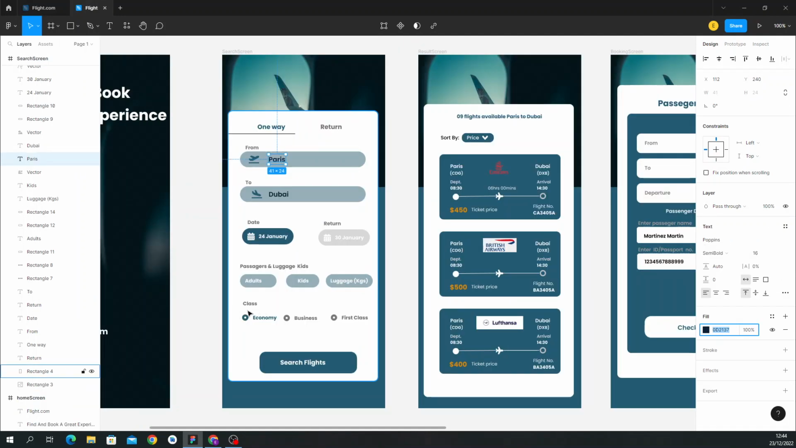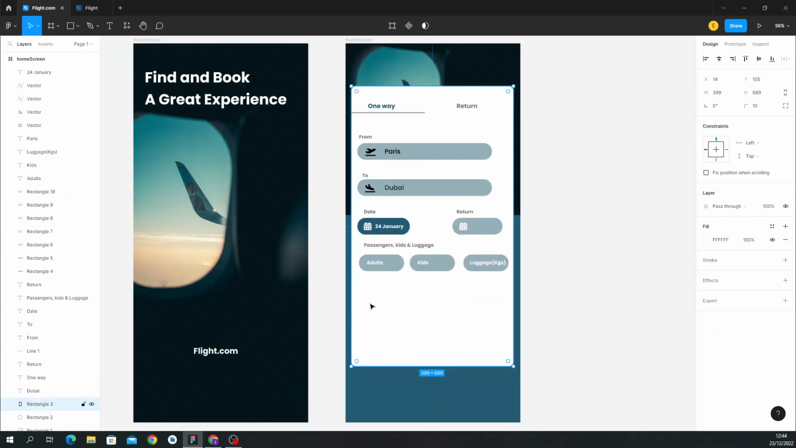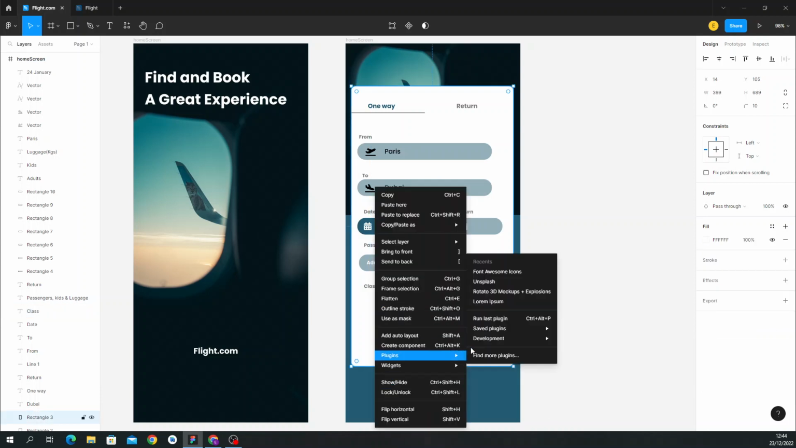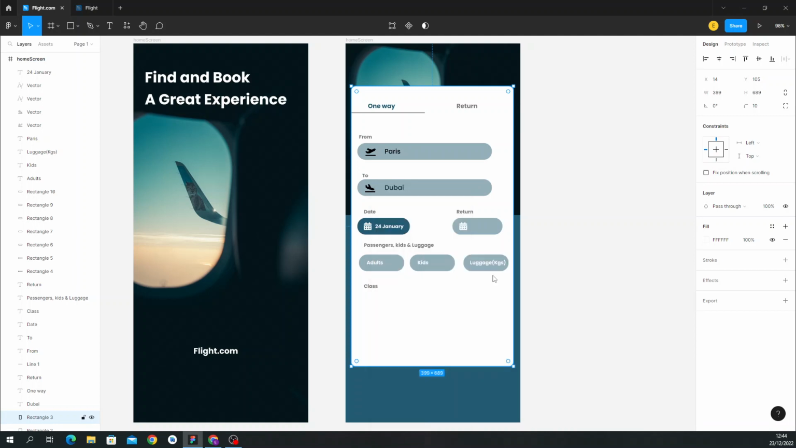Then class. So which class do you want to take? Do you want economy, business, or first class? So let's design this part and this button too. So let's use this one. I don't have to do so much deleting. So this is for class. Let's see if Font Awesome has a ready button.